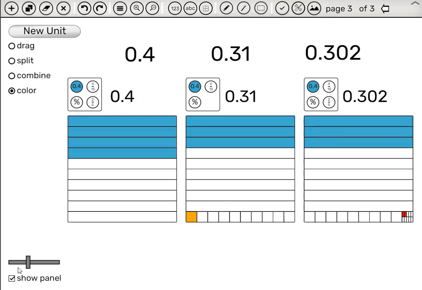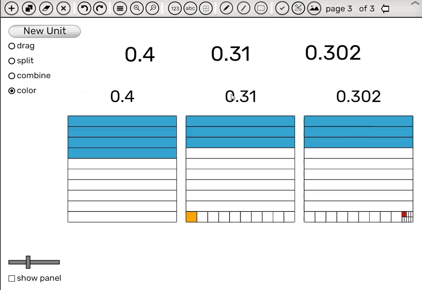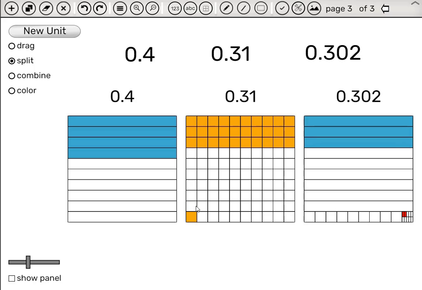We don't actually need the panel now, so let's just see these numbers. So when we read 302, it's important to emphasize 302 what? Or if we read this as 0.31, 31 what? So let's see what this actually means. We can click Split, click here, and split the whole unit into hundredths. And now we can see that this 31 represents 31 hundredths. So when the unit is divided into hundredths, this is best read as 0.31.